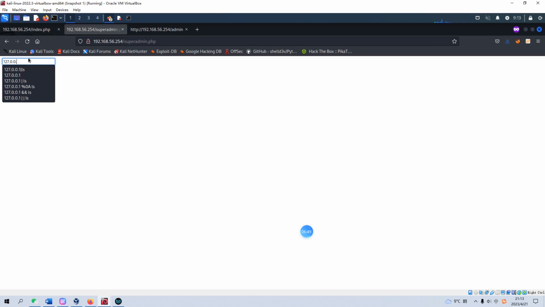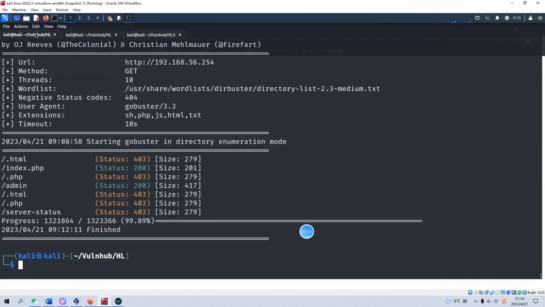We can try this one, id. It seems to be working. Now we have already got the id, the user ID. So I think we need to get the reverse shell from the target. But before we do that, we can set up the listener.